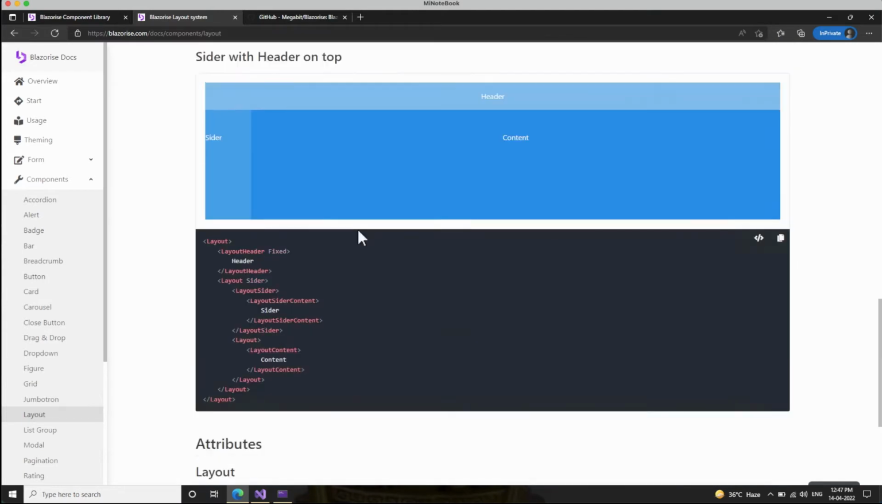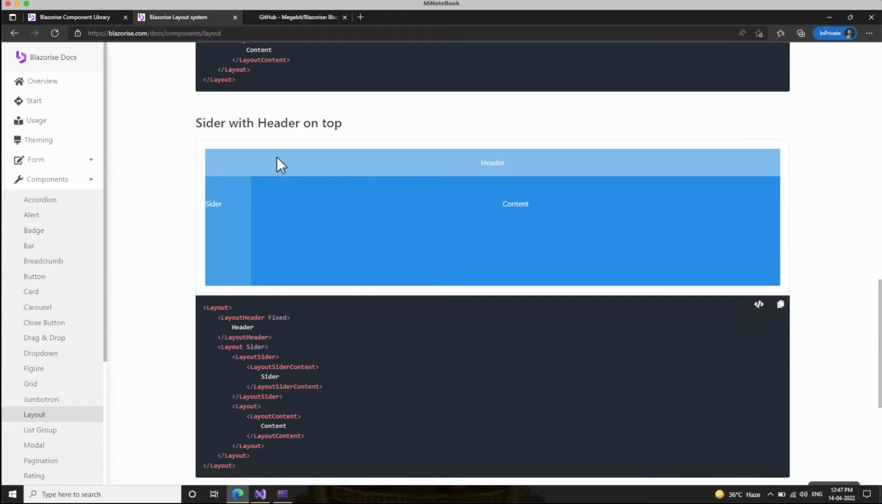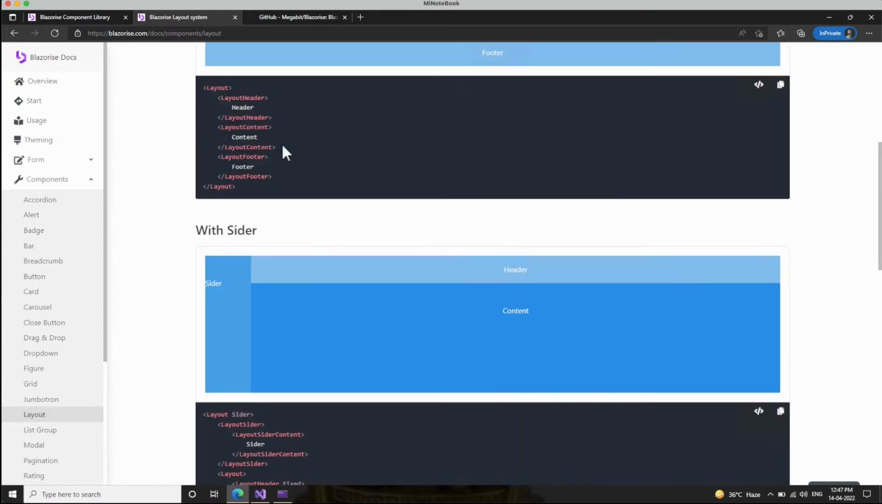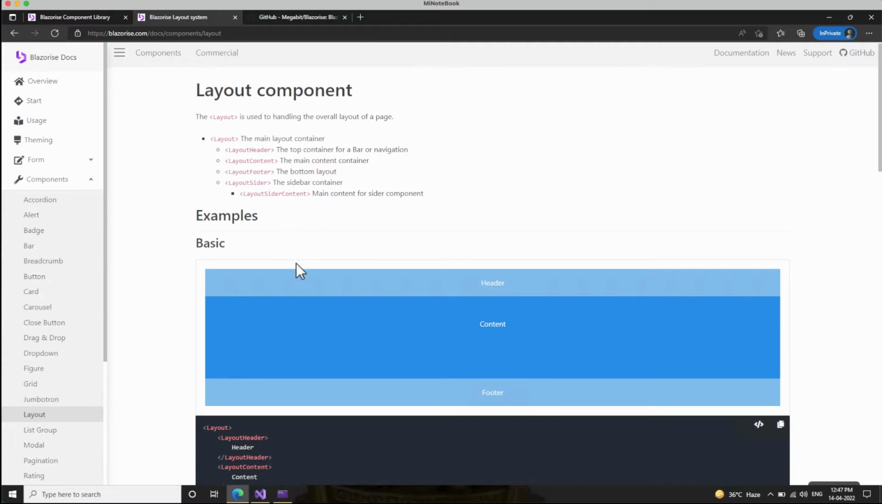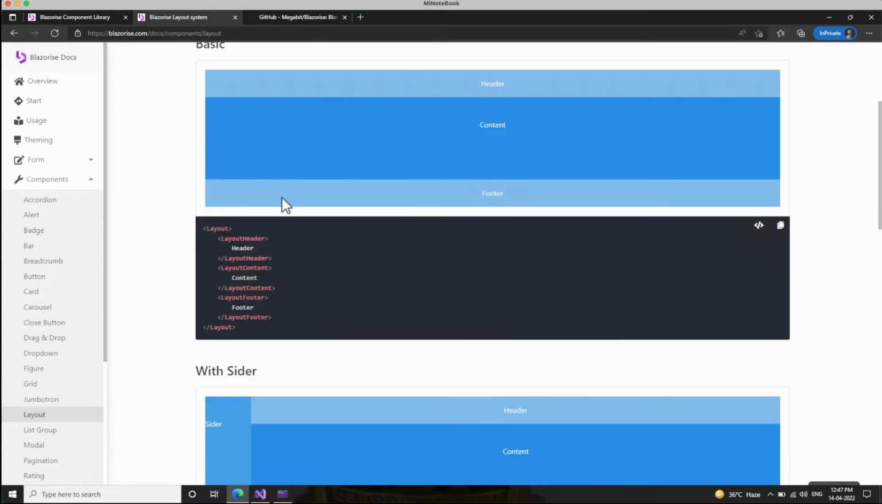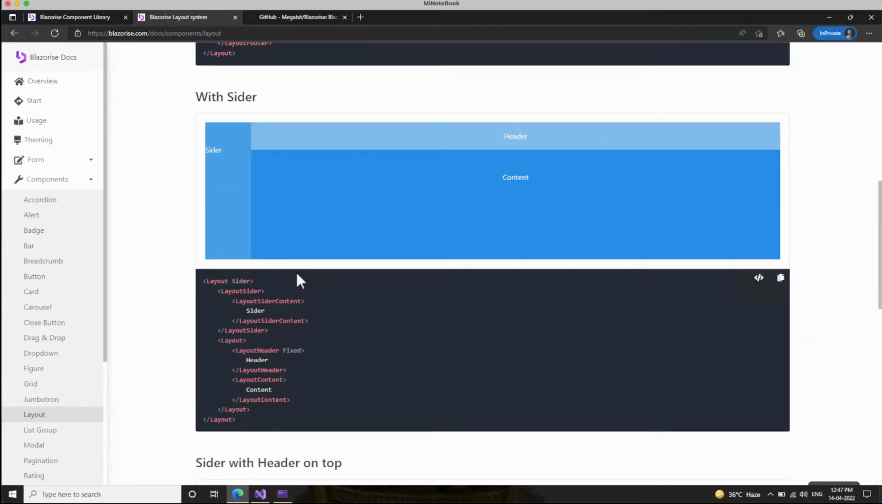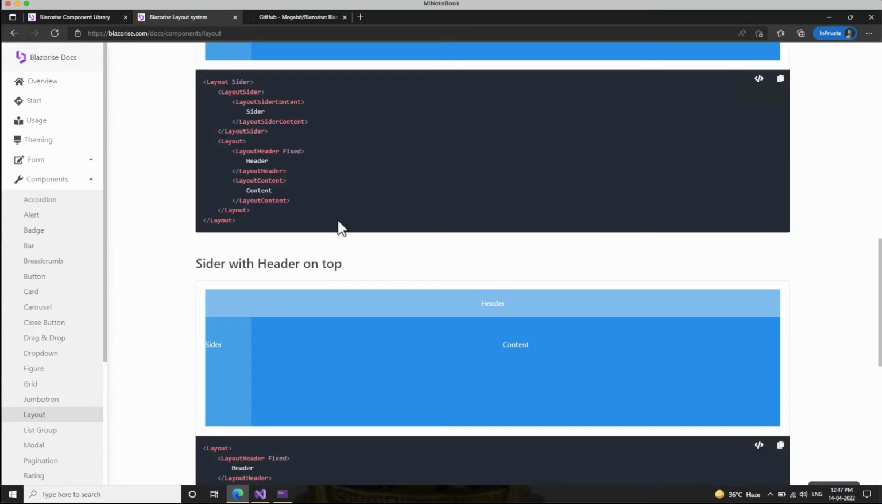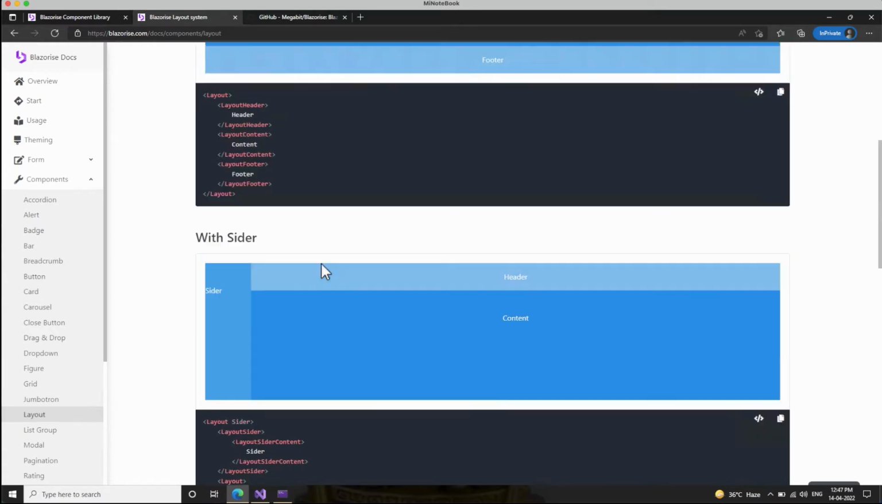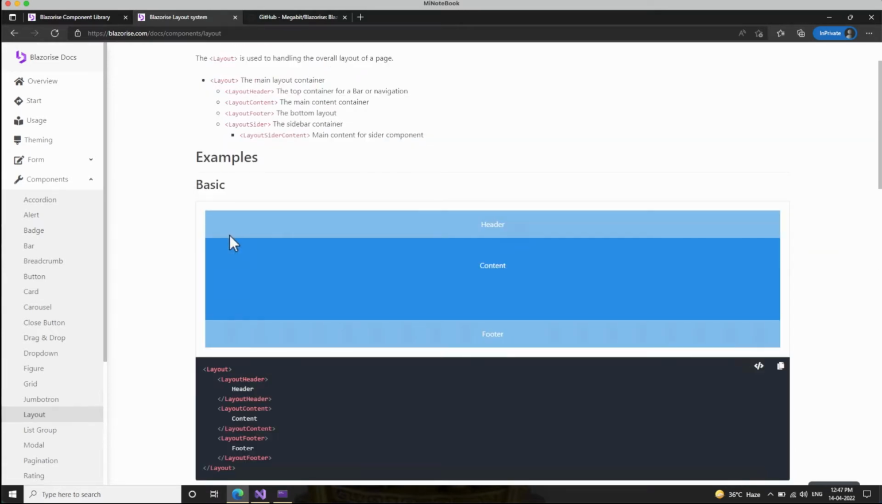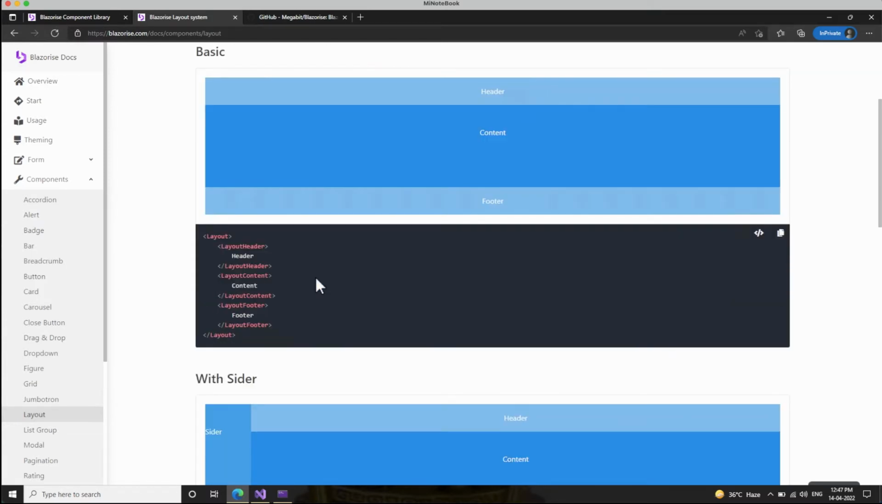And then we can play around with this layout also. We can put a footer below this also, and we can do all these things. So these three, the basic, with sider, and sider with header on the top, are the main layout configurations which we can get. We can even remove the sider, as you can see in the basic. So let's play around with this setup a bit, and let's set this up in our application.